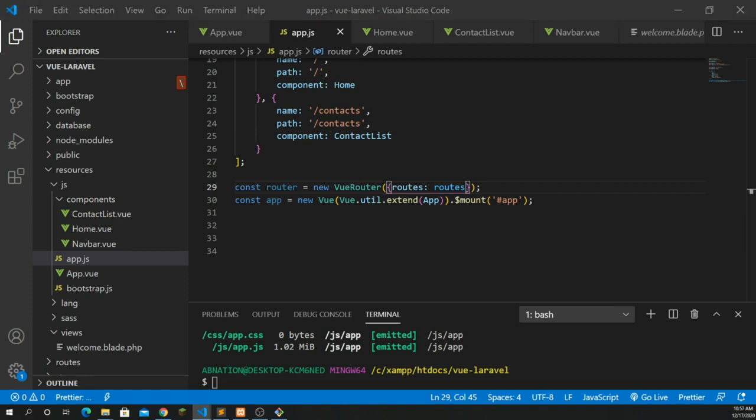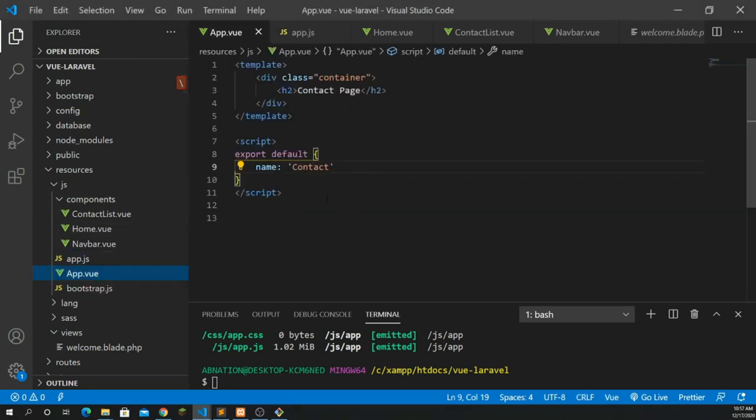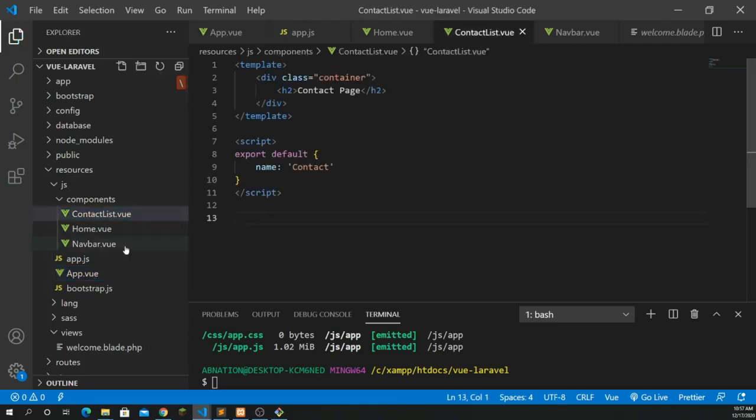So let's grab the object and pass it right after. All right, so we have added the mode history. Now we have to pass this navbar inside our app.vue, which is the main file, because Vue is a single page application. So what I actually did here, I have done one thing wrong. It should be inside here.